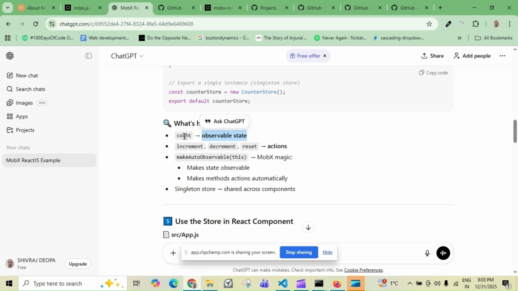If suppose its value is incremented, then in our component, wherever we are displaying it, it will automatically get updated. So that's how you will see the updated value getting rendered, right? And the decrement is doing the same, decrementing the value, and reset sets it to 0. So these methods are behaving like actions. You can relate it now to Redux: these methods are actions.